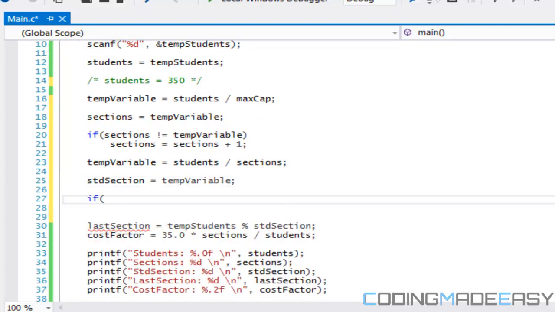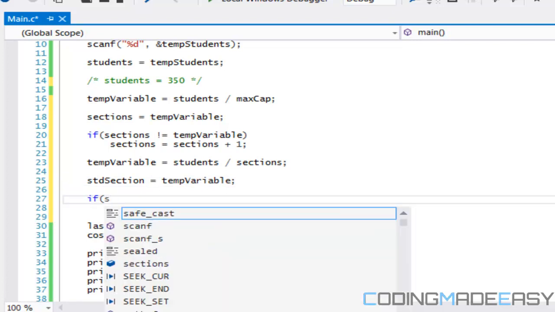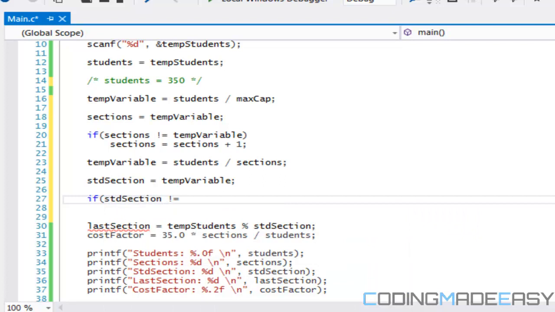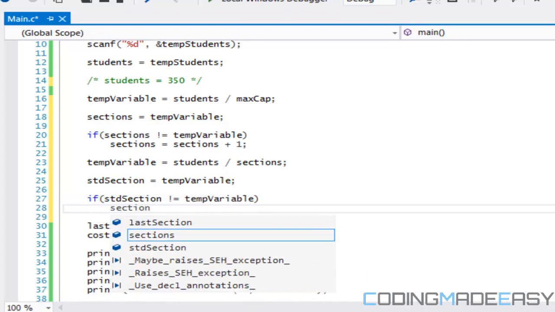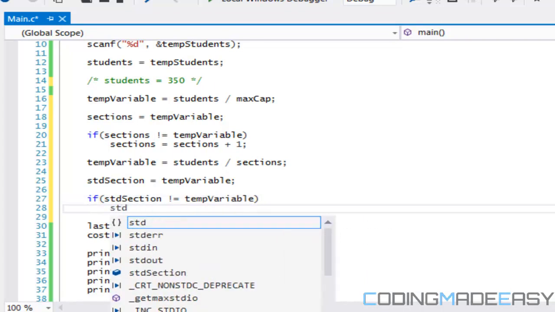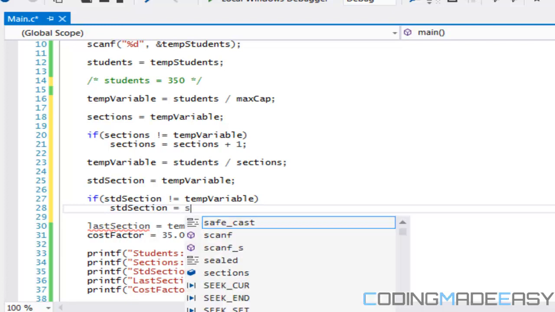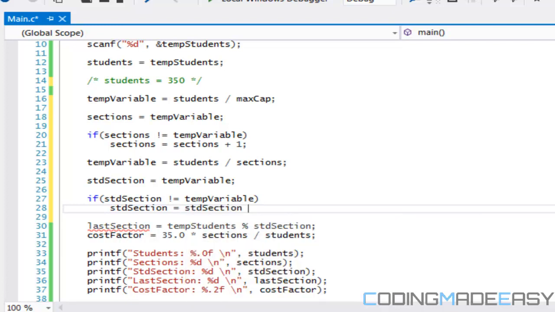And then we can use the same if statement again. If it's not equal to temp variable, then we can say standard section plus equals 1, or plus plus, or we can say it's equal to standard section plus 1.